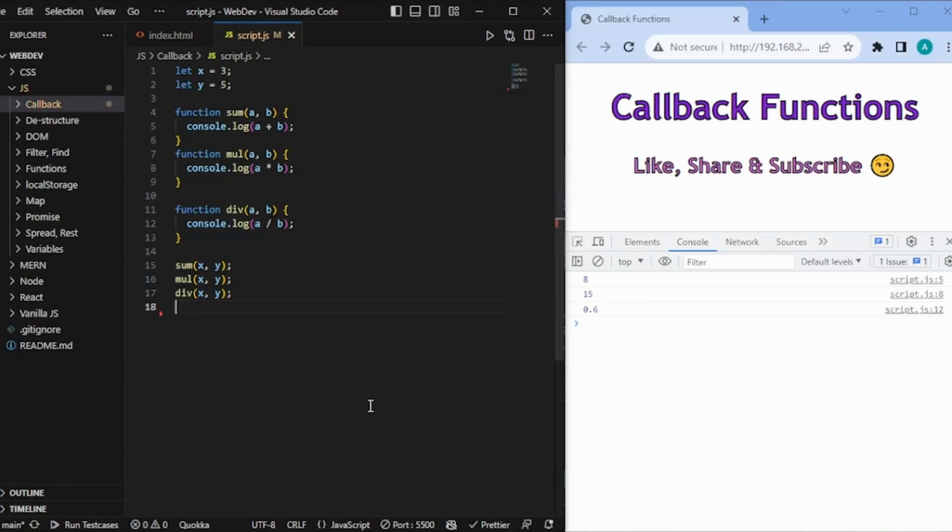Hello folks, in today's video we will discuss what callback functions are. In one line, callback functions are those functions that we pass as an argument inside another function. So what is it? Let's see with an example.